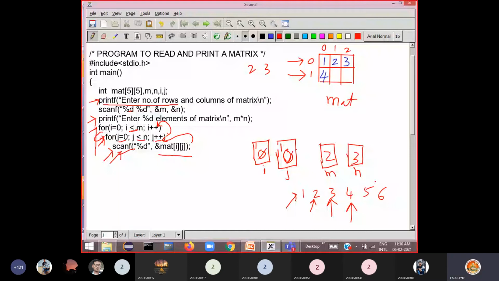Percentage d reads 5 and stores it in matrix of ij. What are the ij values? I is 1 and j is 1, so first row and first column. 5 will be stored in the first row and first column. So 5 will be stored here.